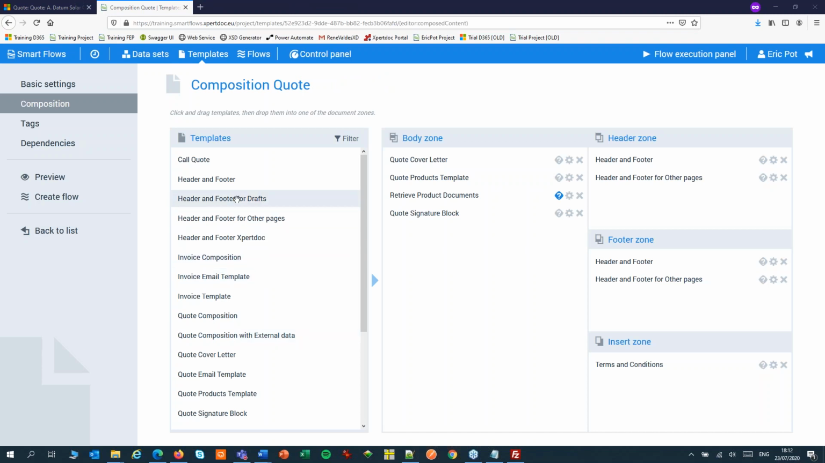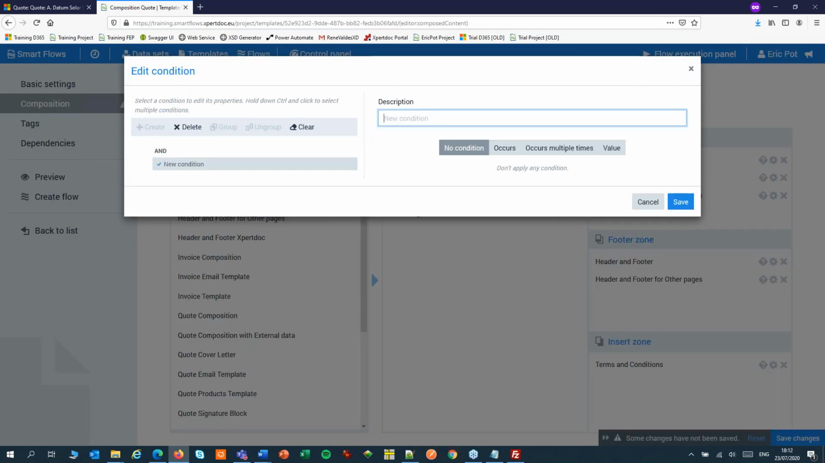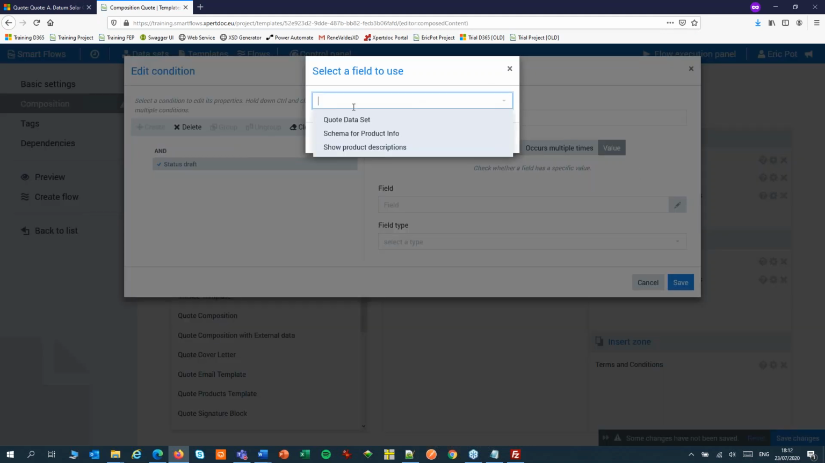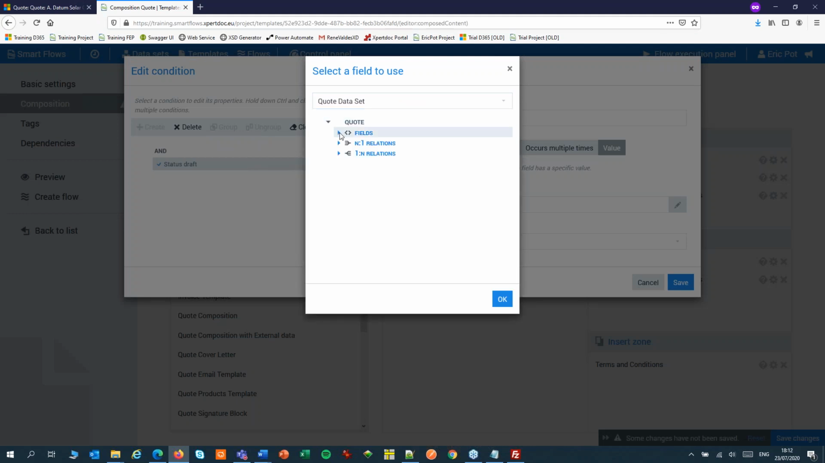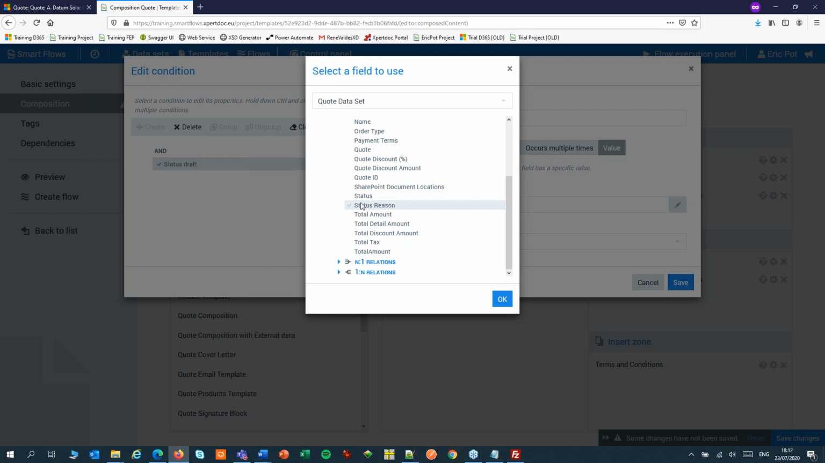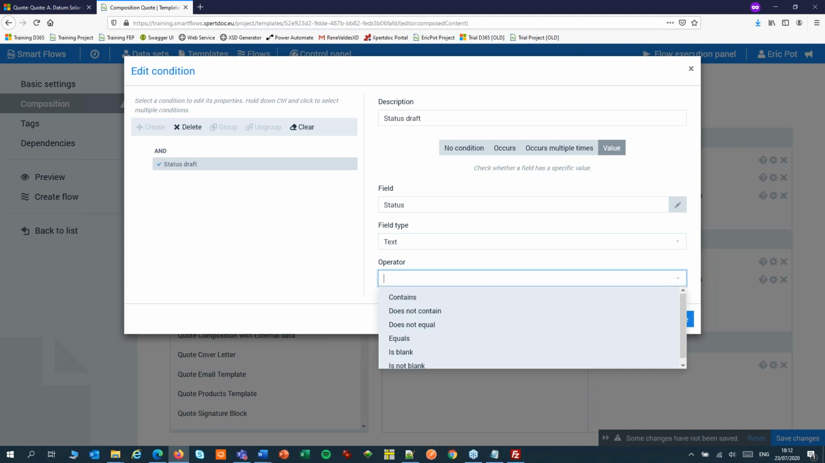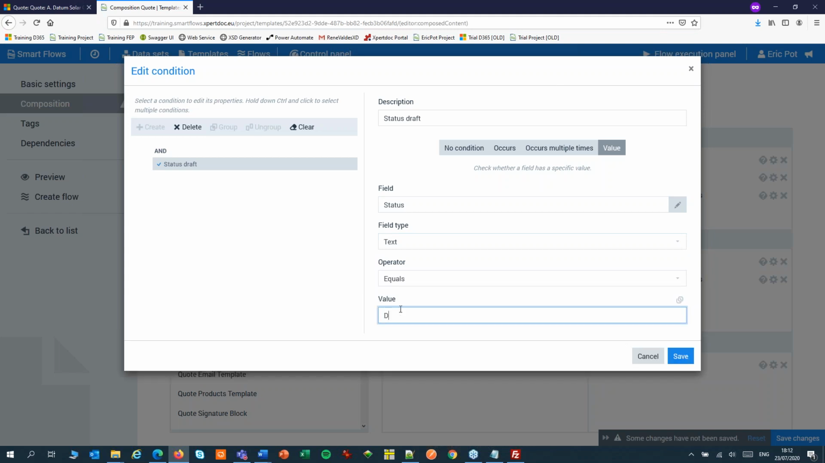We can also use CRM data for our conditions. For instance, add a header and footer for drafts to the quote when the status of the quote is draft. We'll create a new condition. And this time from our CRM dataset, we'll pick up the status field and set that to draft.